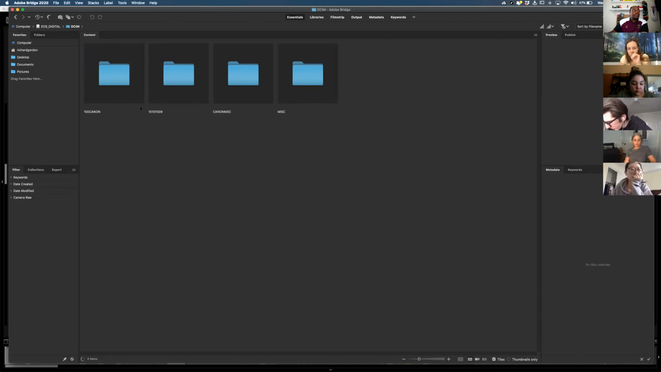When you click in that, you're also then going to see some separate folders. They're kind of time-stamped. The numbers might not make sense, but you want to find the folder that has your photos in it.